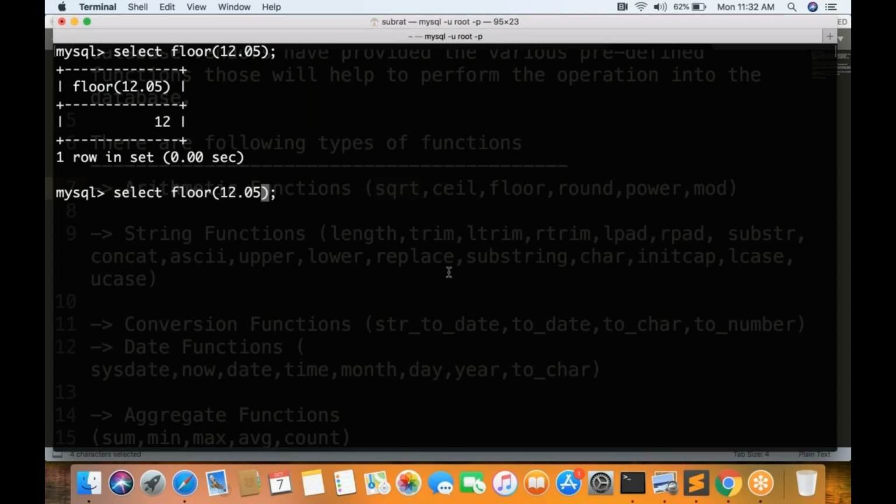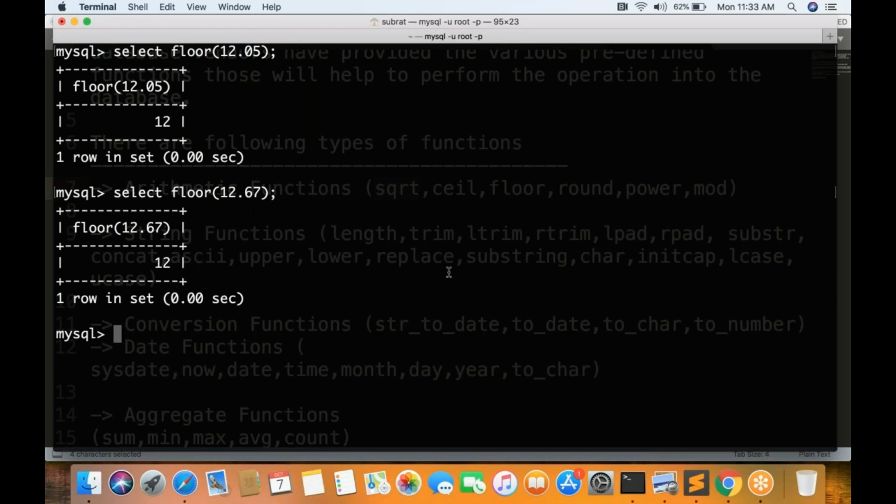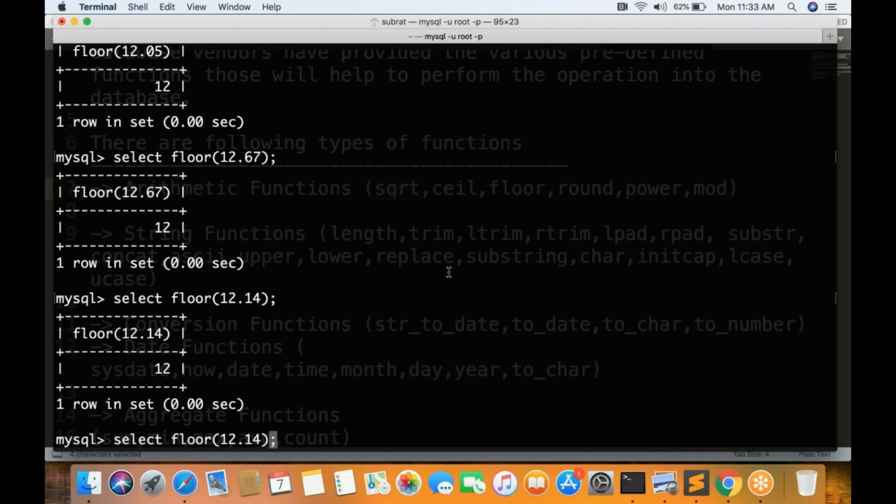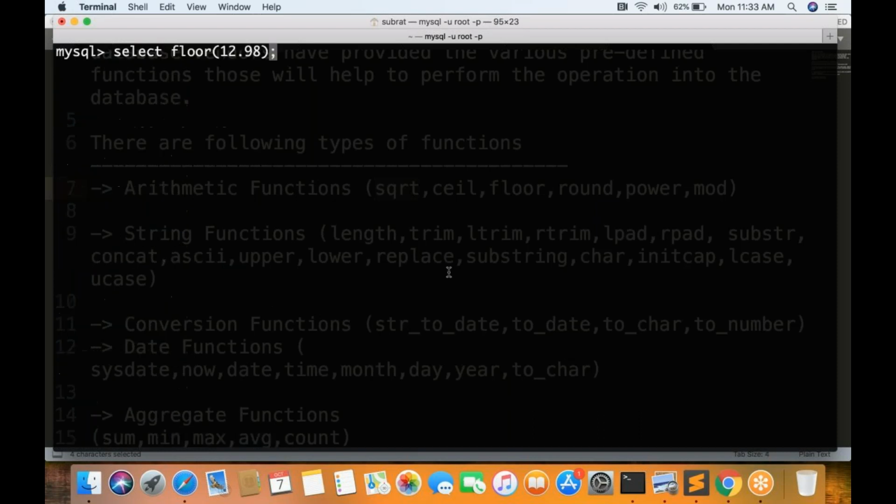If you are passing 6, 7, then also whatever value you pass, it will return the same value. It will not consider any floating point part. No matter what you are passing here, it will ignore the floating part. Is it clear to everyone?